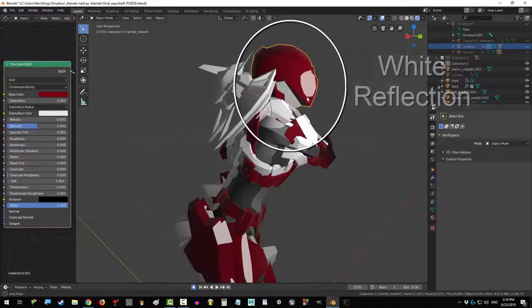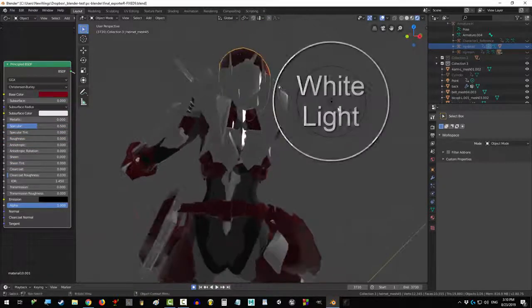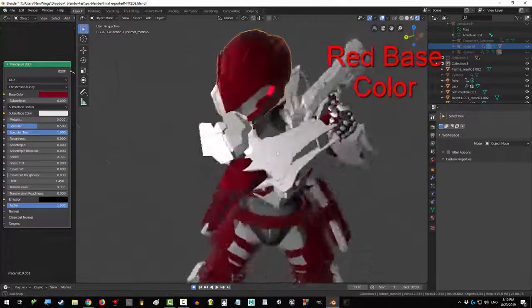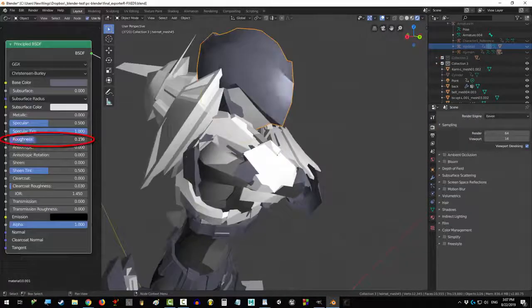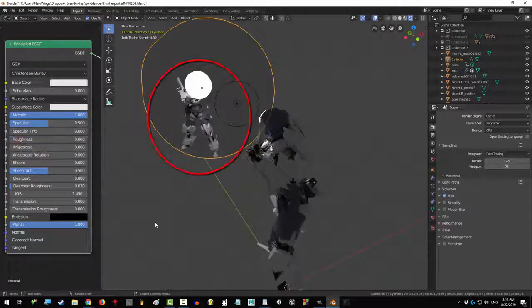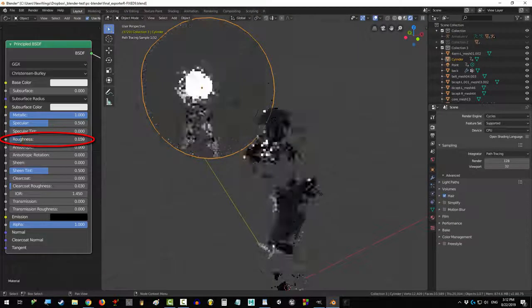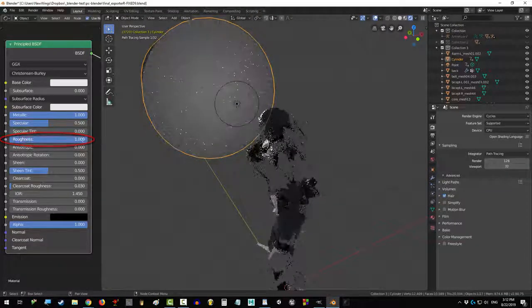Specular tint. Normally, your reflection will be the same color as your light source. But if you want the reflection to be the same color as the object, move this all the way up instead. Roughness. Ask yourself, could you use this object as a mirror to fix your hair? If the answer is yes, then slap that roughness down low. Otherwise, kick it up a bit.